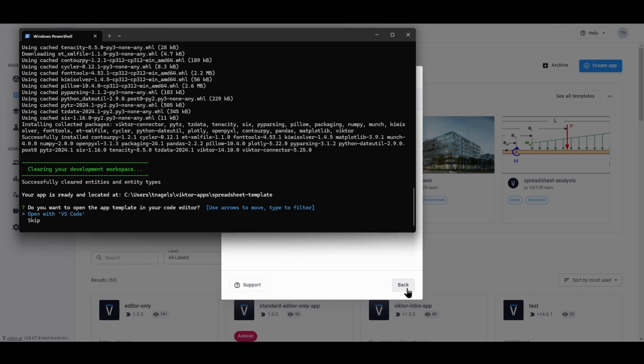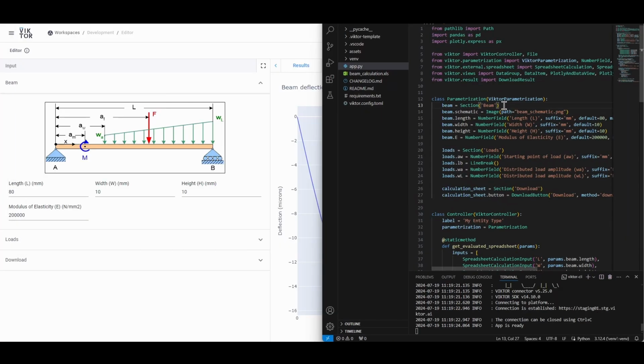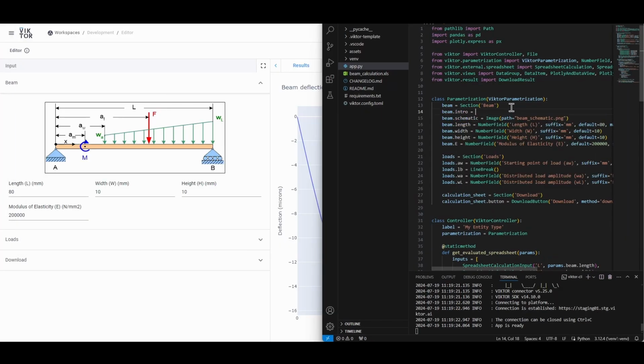Once the installation is complete, you'll be asked if you want to open your code editor. Press Enter to view and modify the complete app code. You can start modifying the app code right away and you can see the changes live in the development workspace.